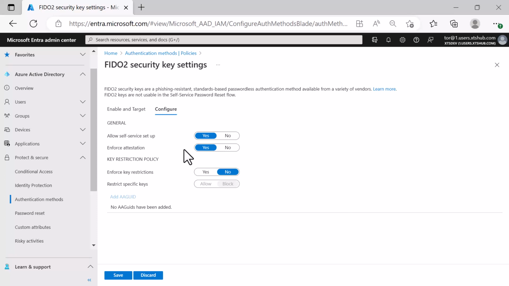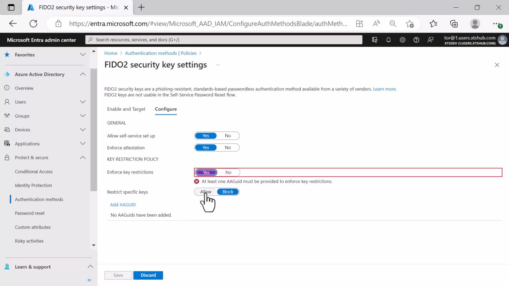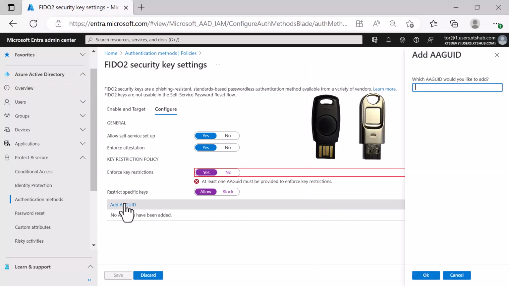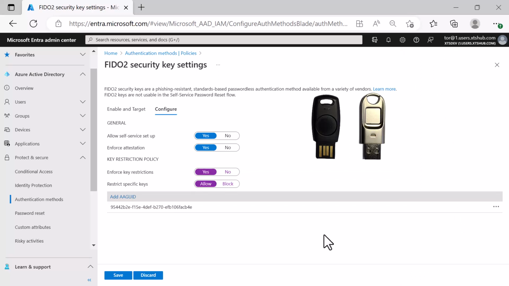If we say no, we could use self-signed FIDO2 keys, and there are some of those around, particularly developer keys. I've got another option here, enforce key restrictions. I'm going to say yes, and I'm going to say allow only one particular type of key in my organization. I actually have two keys available to me: a Trust key and also a Feitian key. Now, absolutely no reason for my choice, but I'm going to add an AAGUID, which will identify the Trust key solutions key. I'm saying here, allow these keys, and it's going to block everything else. So I'm going to save that.